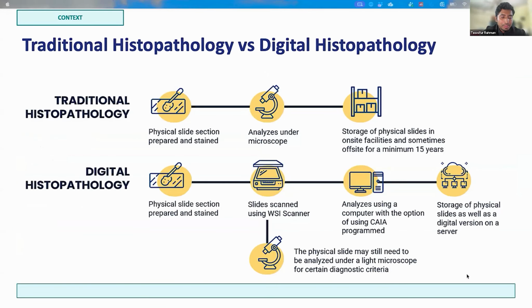Here's the comparison between traditional histopathology and digital histopathology. In traditional histopathology, the slide is prepared and then examined under a physical microscope, and they store the glass in the hospital for a decade. It's very manual, and sometimes the quality of the slide degrades, so it's tough to retrieve after a long time when they do the analysis.